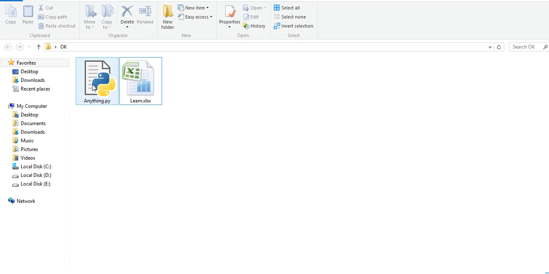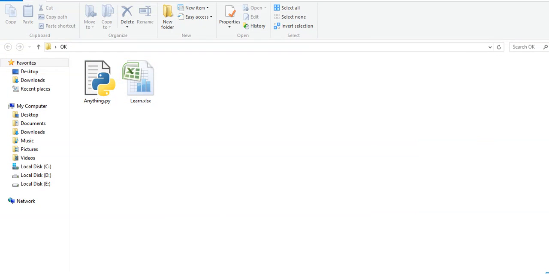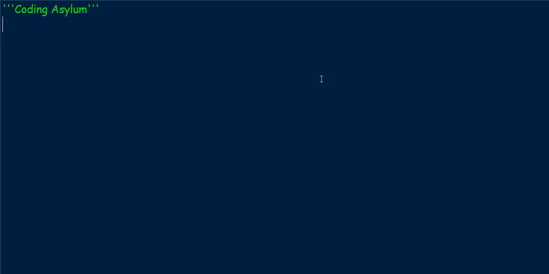Excel file and a Python file in the same folder. I created two, namely anything.py and learn.xlsx. In learn.xlsx, I have stored the data of the movies that I have watched. Some of my favorite movies are here, and I have provided the title, the year I watched it, the genre of the movies, and my rating. In anything.py it is still empty, with a docstring named Coding Asylum. Okay, so let's get started.